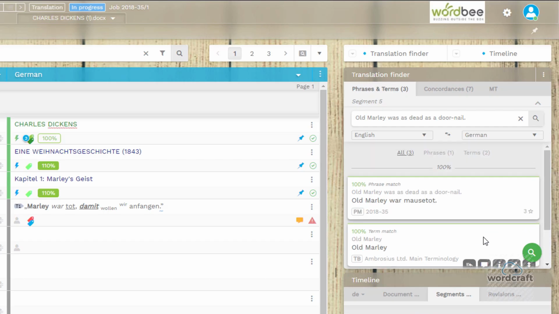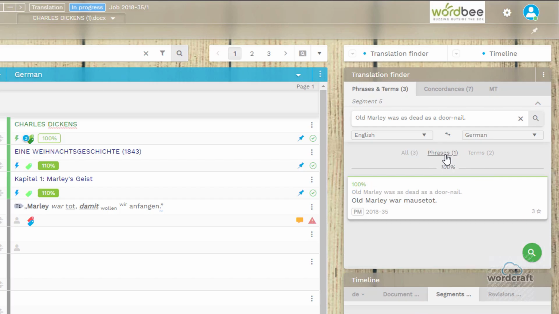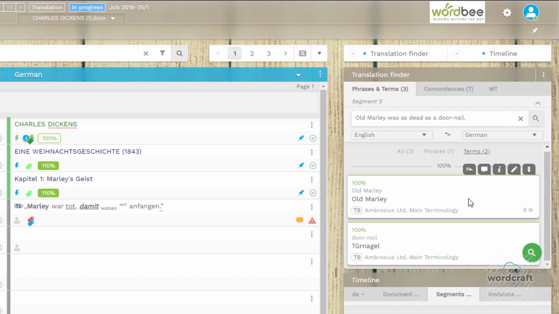Terms should be evaluated at all stages of the translation process to make sure that these resources are as useful as possible. You can choose to view all hits, just the phrase matches, or just the term matches by using these filters.